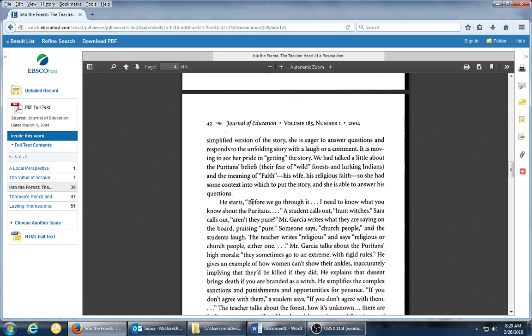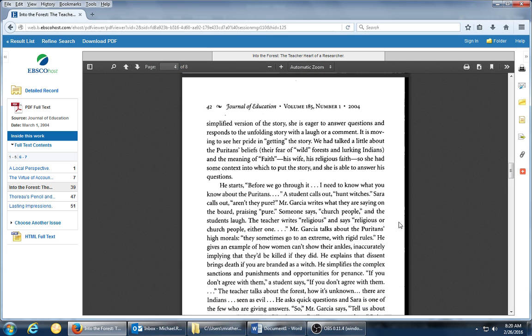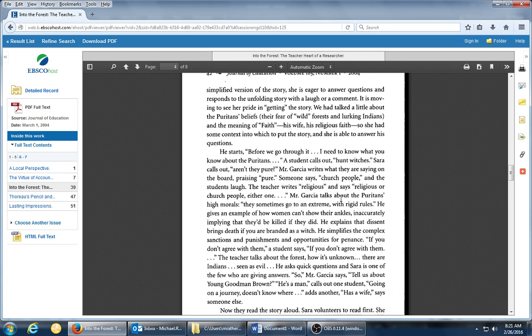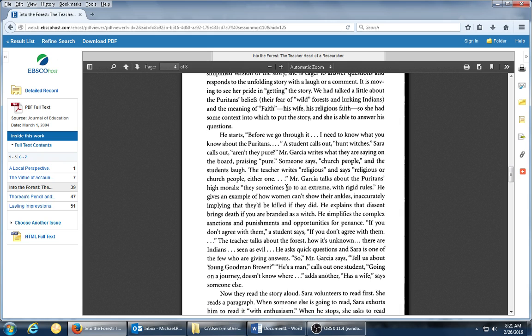And then he says something like, before we go on, we need to know something. They hunt witches. Sarah calls out, aren't they pure? Mr. Garcia writes what they are saying on the board, praising pure. Someone says church people, and the students laugh. The teacher writes religious and says religious or church people, either one. Mr. Garcia talks about the Puritans' high morals. They sometimes go to an extreme with rigid rules. He gives an example of how a woman can't show her ankles.